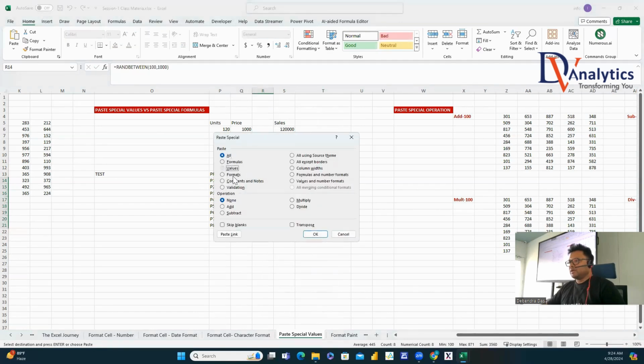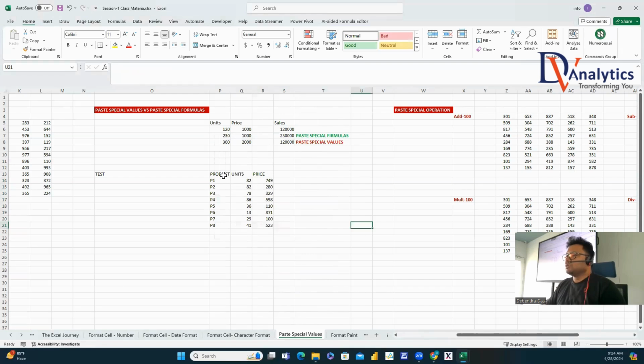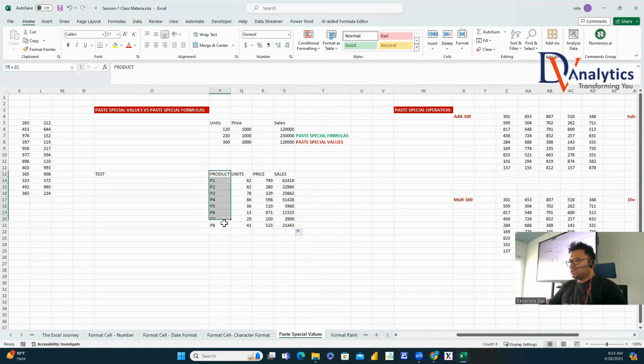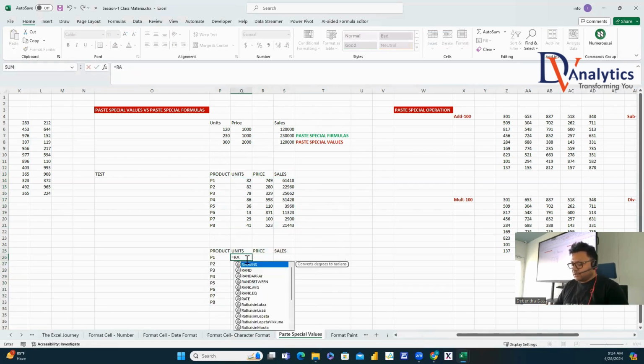Paste special values. Understood? So you have given product. You have given units. You have given price. So how do you calculate the sales here? What do you do here? You write units to multiply with what? Price. Did you get this here? Right? Now imagine same thing is given here. Units and sales is given. Units are given random between 10 to 100.